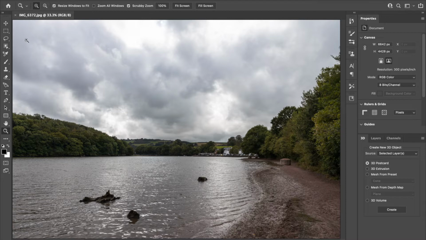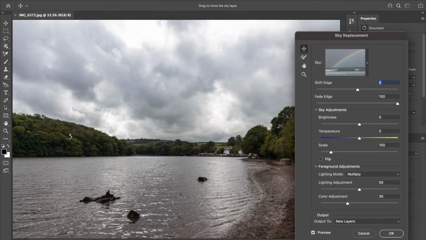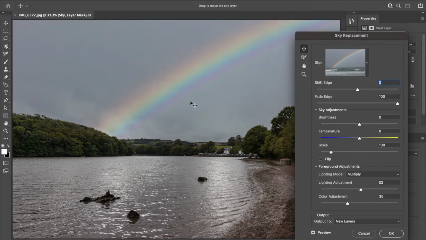So pretty much you come up to Edit, go down to Sky Replacement, click on that, and as you can see in the top right here, the sky that was last used from where I was playing around last time is the one that will quickly be pushed in. I mean, look at that. What's that taking, 16 seconds?